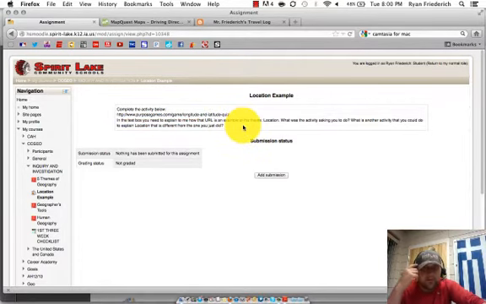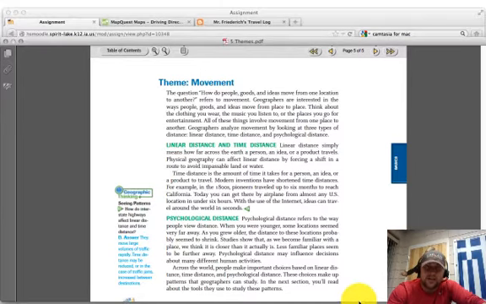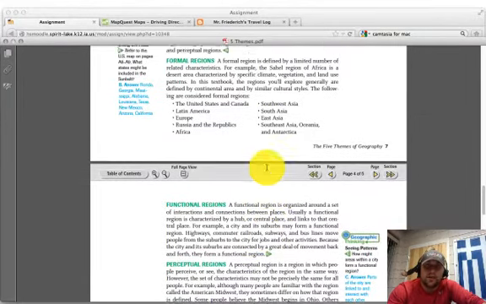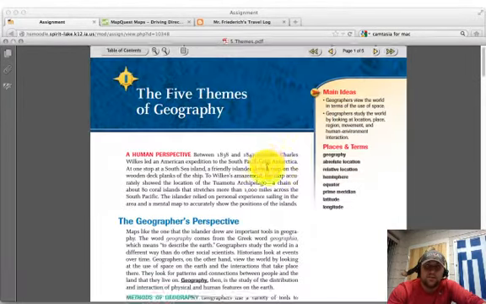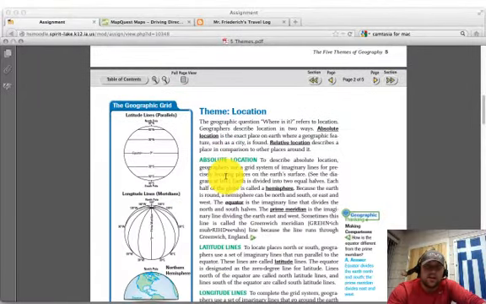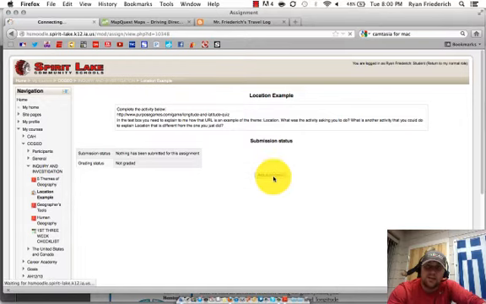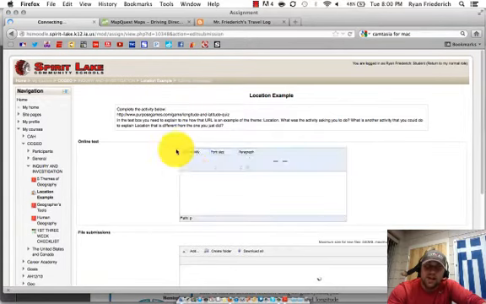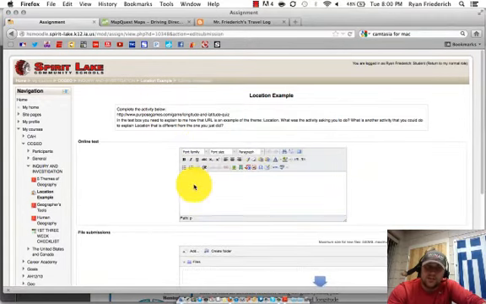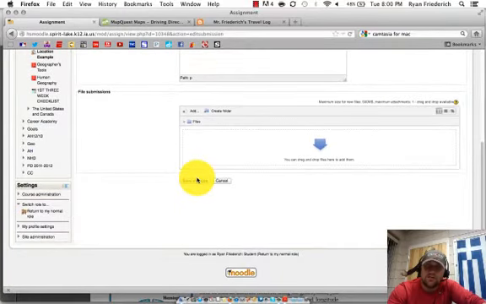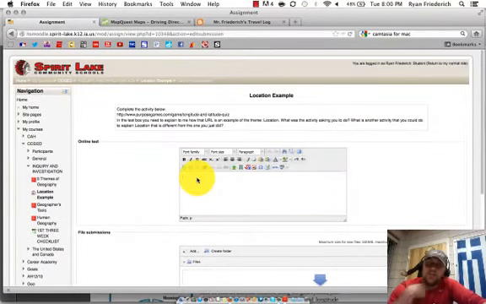So if you don't really remember what location is, you go back to that article, you go to the very first theme, which is location, right there, and it tells you all about it. So then you can go back to the assignment, click add submission, and you can answer these questions in that text box. Then you just go down, save changes, and I have it. So then I can look on my Moodle, see your answer, and see if you actually understand it, and see if you would be able to apply it.